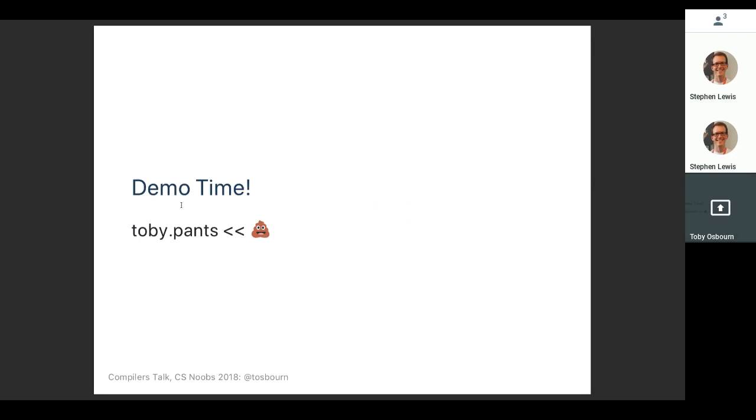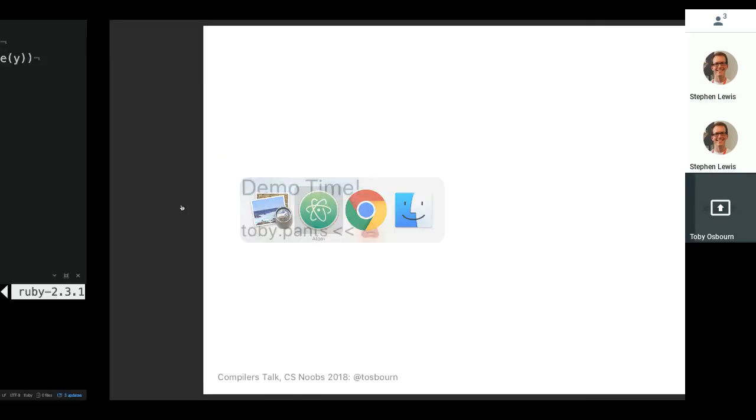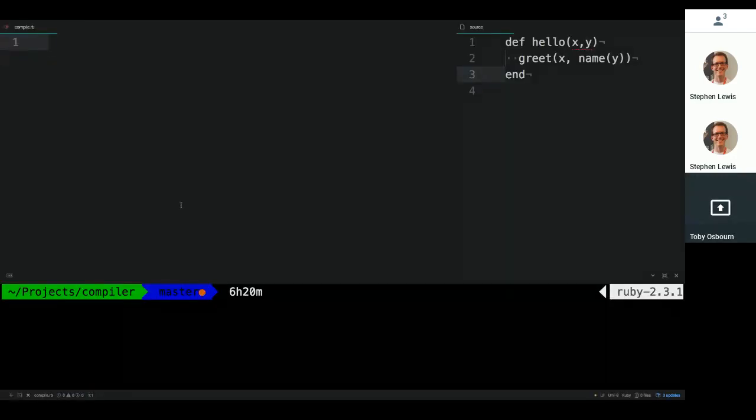So demo time. Is the size okay? Can people read the stuff on the right-hand side? Sweet. So what we have is a file on the right. This is going to be our source file. So this is a Ruby-like language. We're defining a method called hello. It takes x and y, and it will call in turn a method called greet, which takes x, and it will take name of y and put it out.